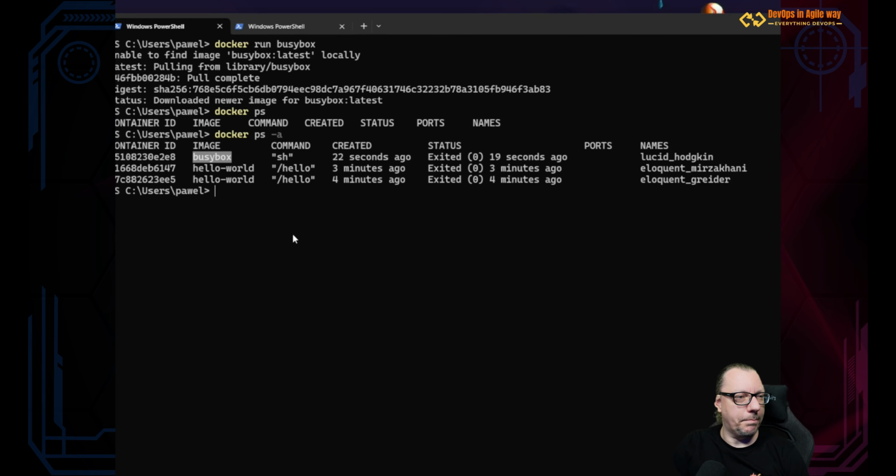So what happened? Well, I executed the busybox image as a container with command sh. So sh was executed. Nothing happened there, of course. I will not go deeper into Linux stuff, but just believe me. And the container exited with status 0, as it should.